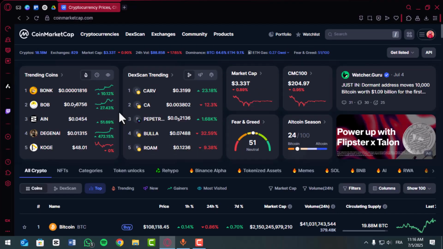That's how to view and manage your crypto portfolio on CoinMarketCap. Simple, organized, and perfect for keeping track of your gains.